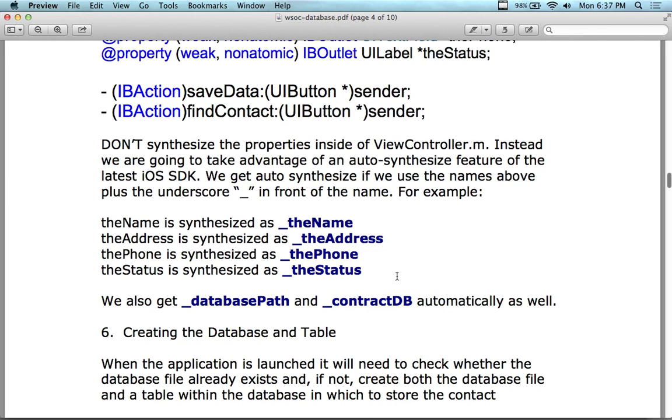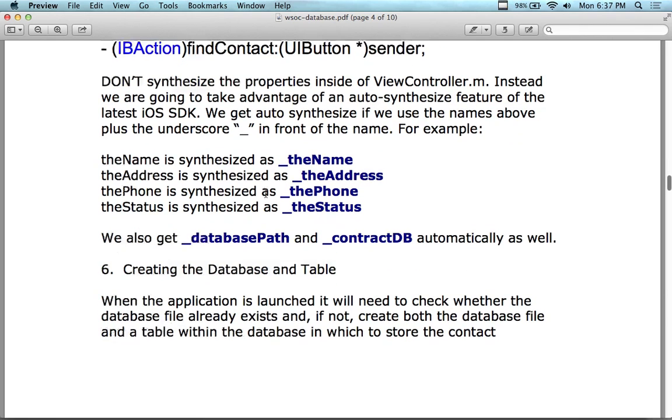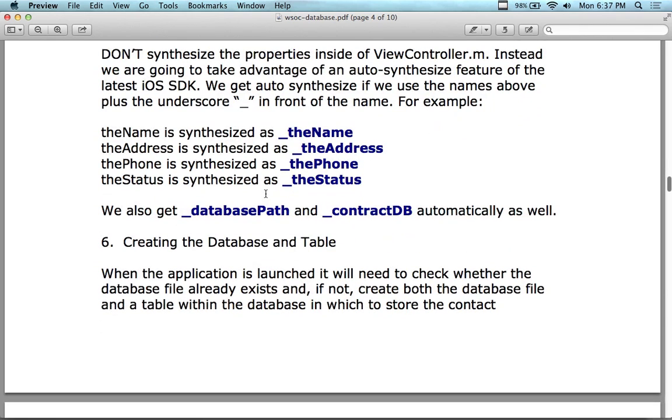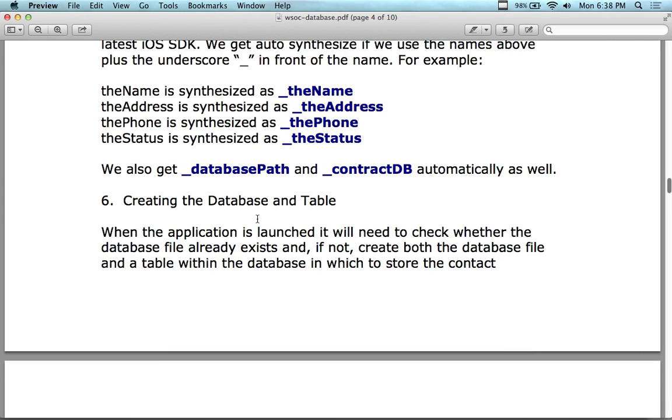They're not synthesized. So if you don't want to use the original names that you've set for these, then synthesize. It's 1 line of code. It's no big deal. But this particular project is just designed this way to show you this feature. So we get auto-synthesizing with the same name plus the underscore in front of the name. So we also get underscore database path and underscore content database as well for us. So it's properties that we created by UI elements. It's also properties that we create on our own. So don't synthesize anything. Do it on purpose. Although this is making my skin crawl because I want to synthesize.